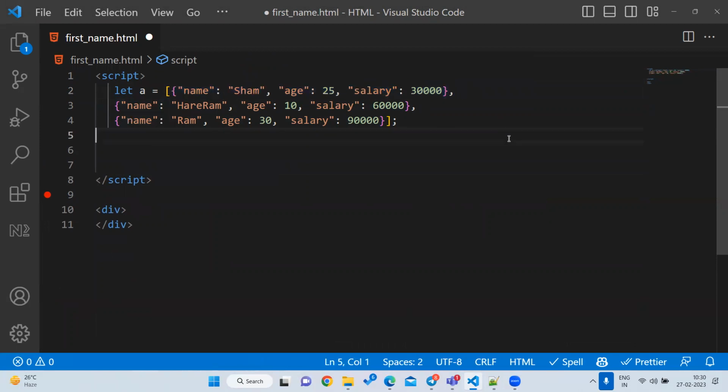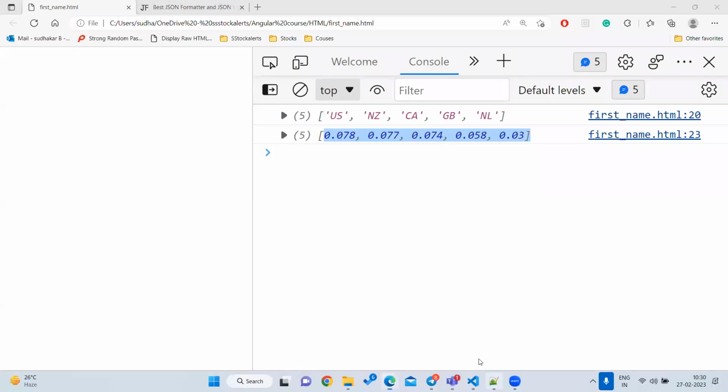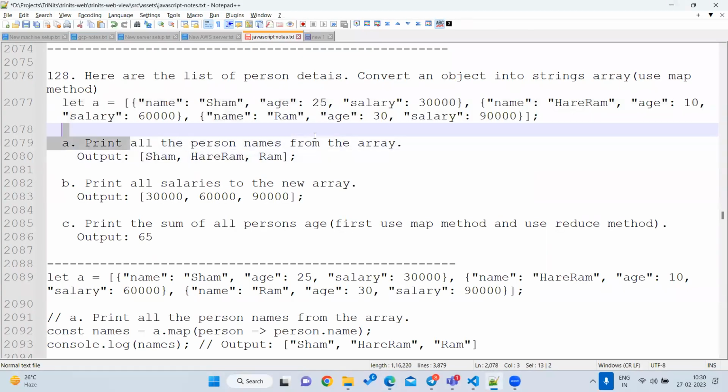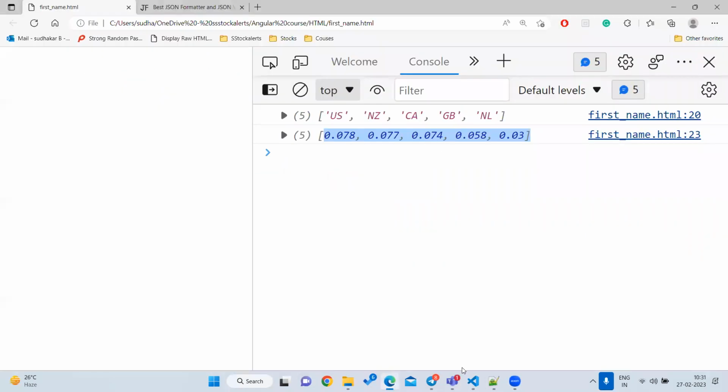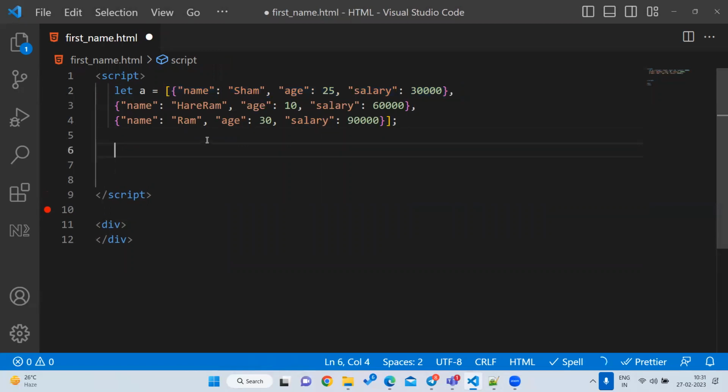Now the first question is, I want to print only their names. Now tell me which method you should use. This is an object. You want to print only their names. You want to convert from one format to another format. Then which method should we use? Map method. If you read this question, I want to print all the persons' names from the array. Then I can use a map method. So tell me how to do this.